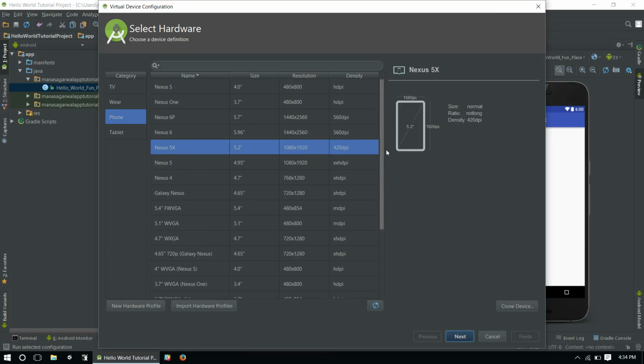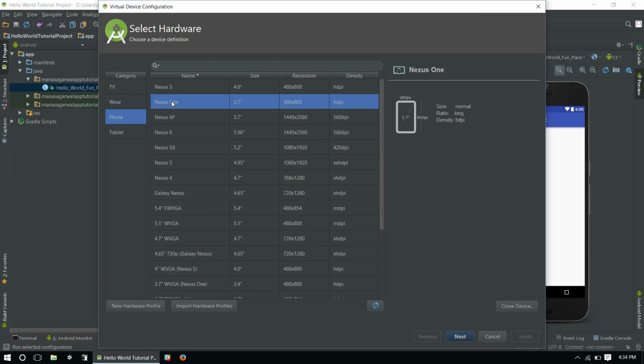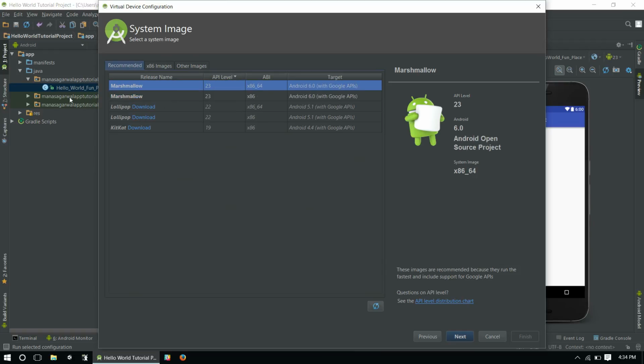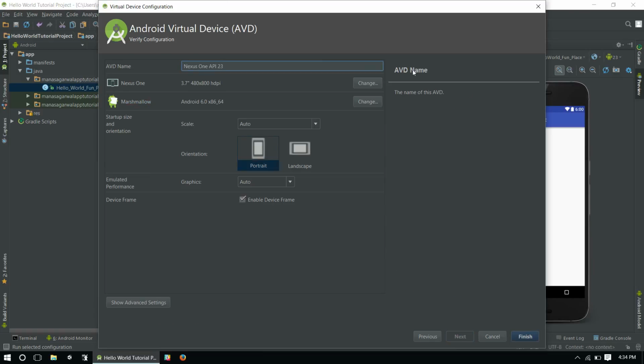I'm going to click on whichever phone I want. To be honest, my favorite phone is the Nexus 1. So I'll click on the Nexus 1, and I'll click next. And when we downloaded Android Studio, it came with some default Android platforms. I'm going to pick Marshmallow because I think Marshmallow is the coolest thing ever, and it tastes awesome. So I'm going to click on next. And it's going to ask me what to name my Android virtual device. I'm going to call it Nexus 1 API 23, and I'm going to call this test device.